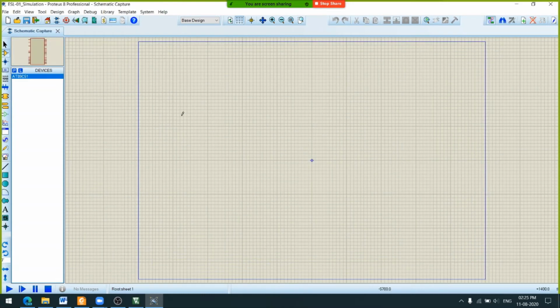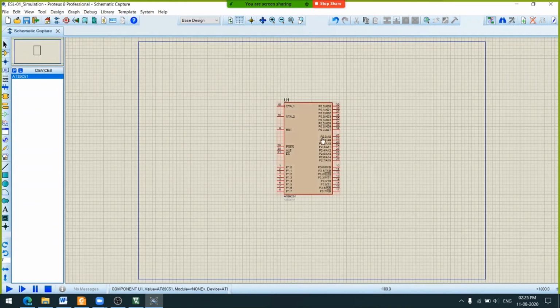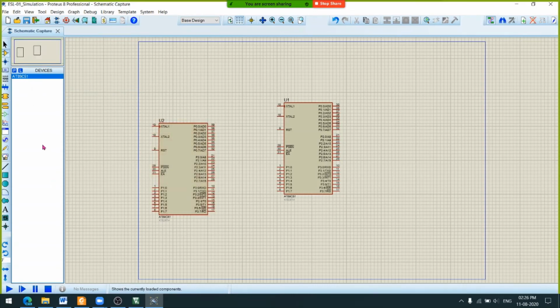You see a pointer. If you click anywhere, a placement outline will come. You have to click it again and you'll get your IC. If you click again, it will come again, so you have to press escape, and escape again. Now for easy access, the 89C51 is listed in the list of devices, so you can click on it and use it right away. For deleting a component placed in this area, just select it and press delete.